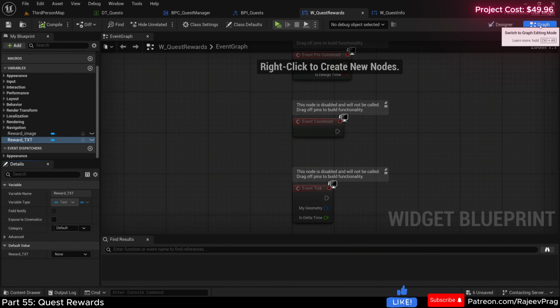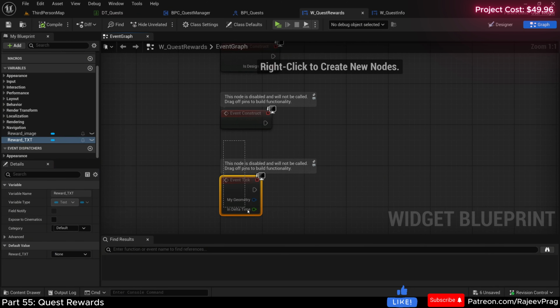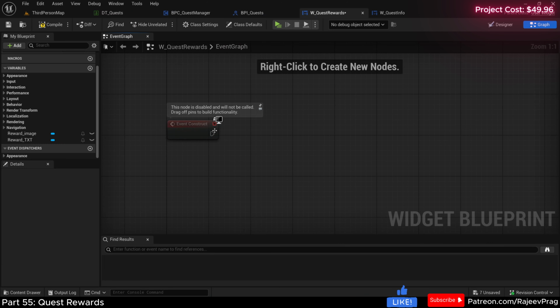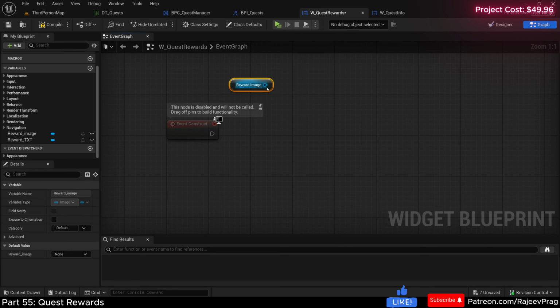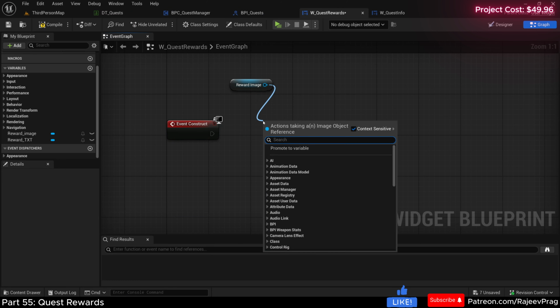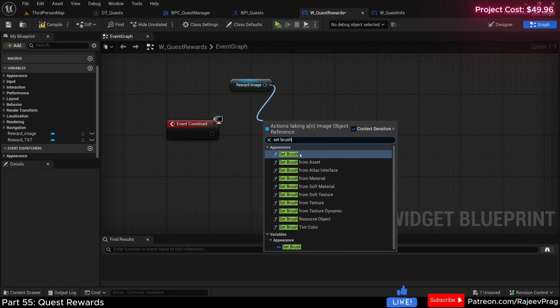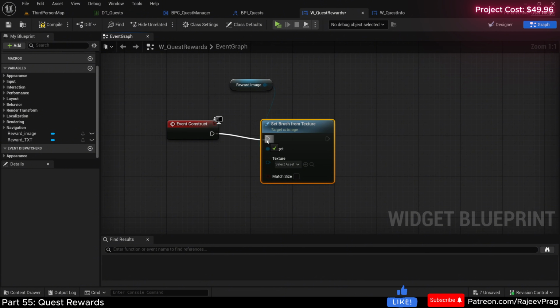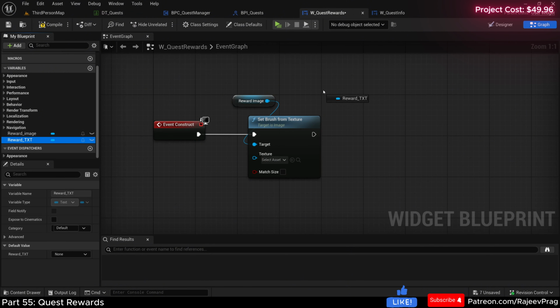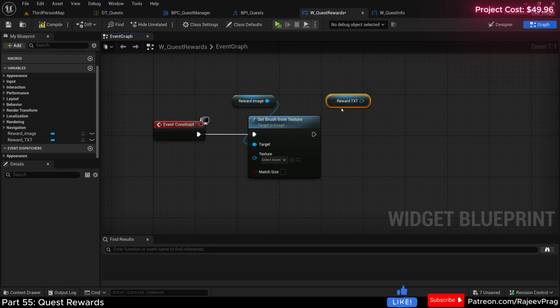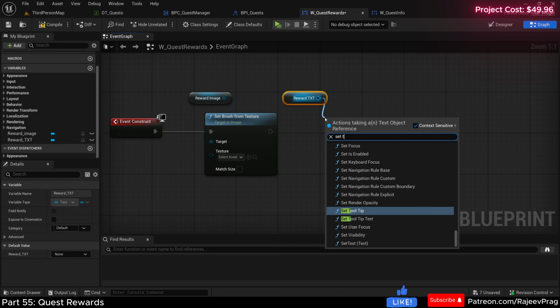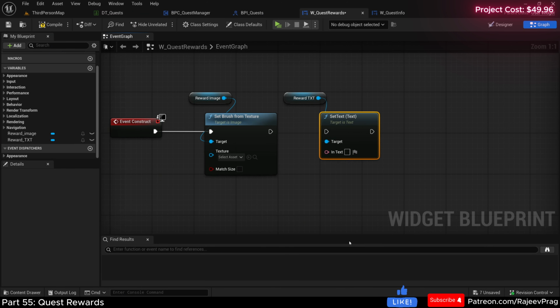Compile and save. In our user graph off of event construct, let's go ahead and delete these 2. Drag in your reward image and drag from your reward image, and we're going to set brush from texture, and then connect this node here. And for the reward text, we're going to go ahead and do a get, and here we're going to set text just like this. Compile and then save it.